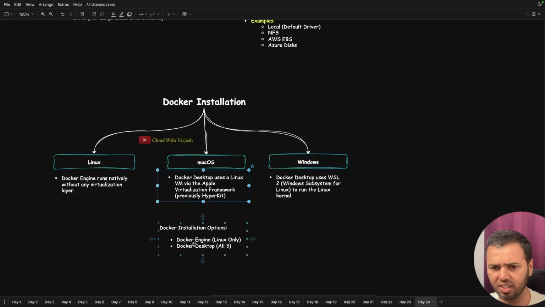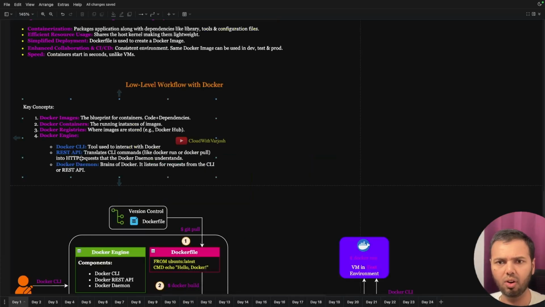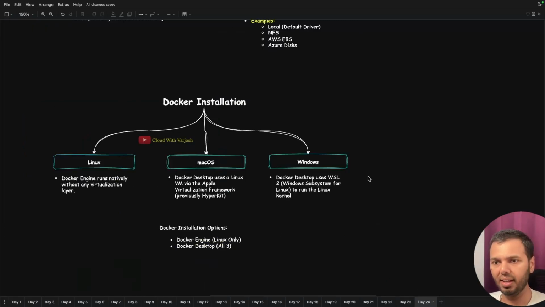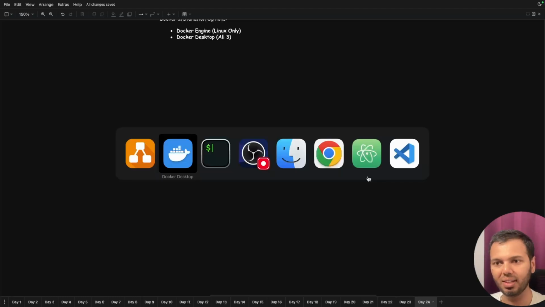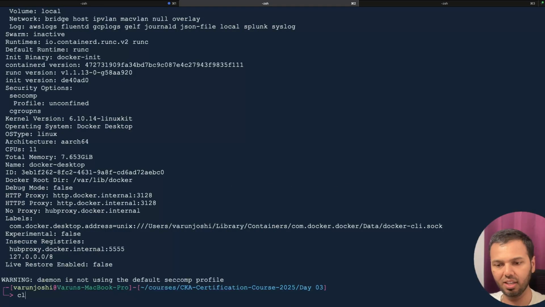And Docker Engine, again, we saw that in day one, consists of the Docker CLI, REST API, and the Docker daemon. Hence, Docker Engine is of paramount importance. Now this is clear. Let's move to the next section. Next section is the demo. So let's go here. I'll clear my screen.